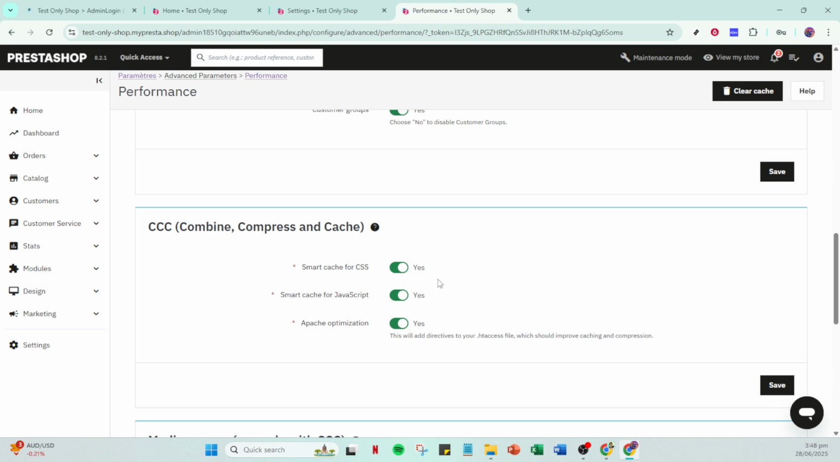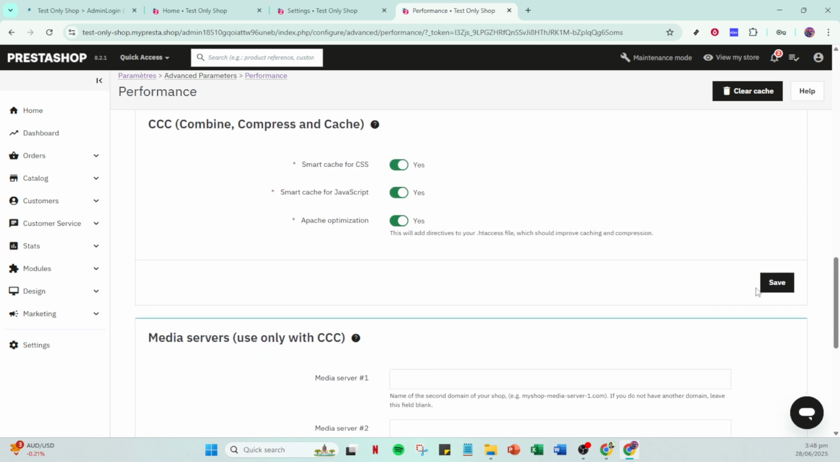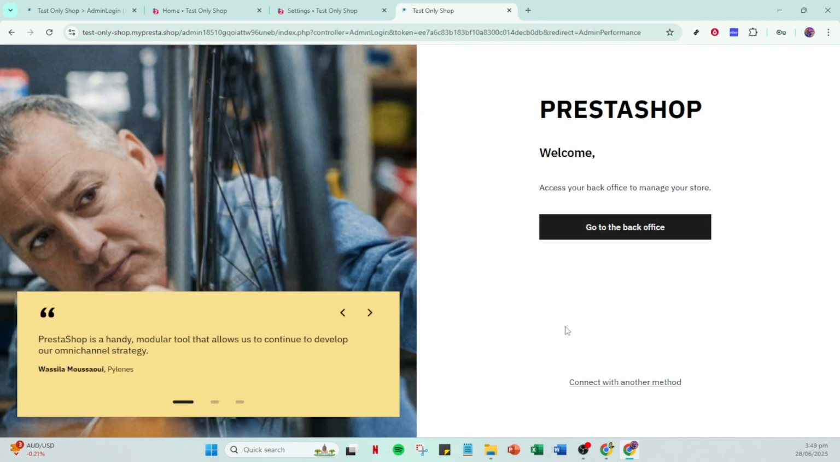There you have it. By following these simple steps, you not only enhance your Prestashop's speed, but also provide a smoother and faster experience for your customers. This quick optimization can make a significant difference in your site's performance, ensuring your visitors enjoy a seamless shopping experience.